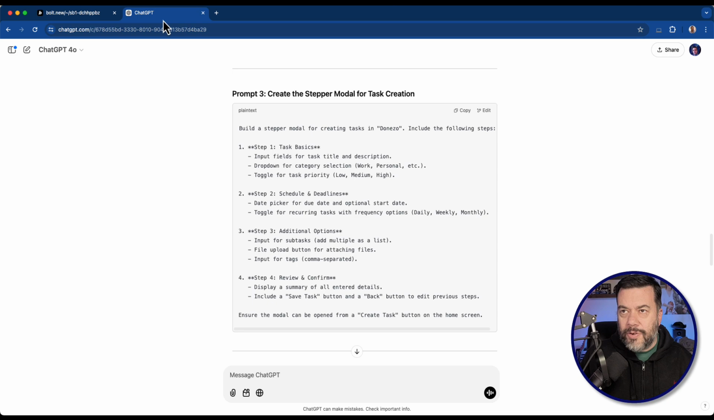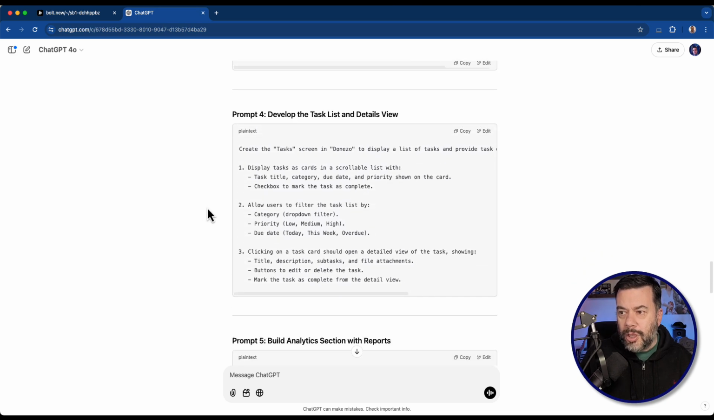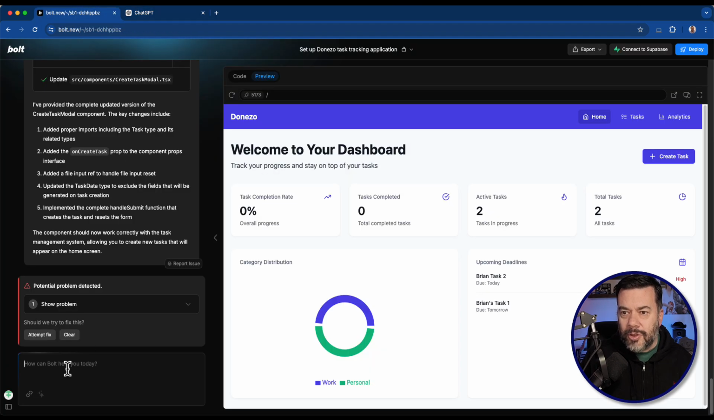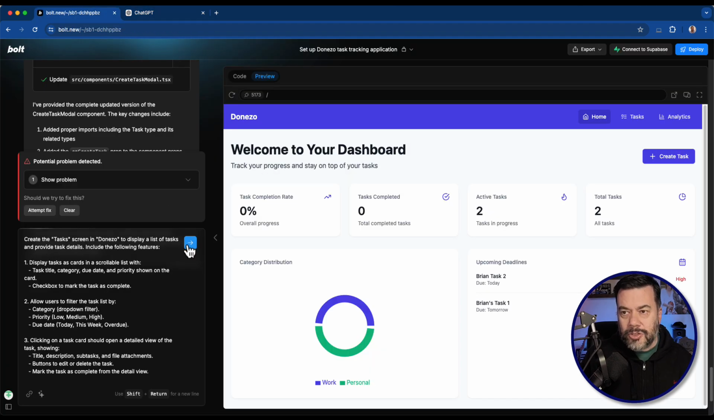Okay, so let's come back over to ChatGPT just to show one more thing here. We're going to go to prompt 4. Develop the task list and details view. So we're going to go ahead and copy this prompt over, and it's going to show how we can actually display the actual tasks within the app itself. So we'll go ahead and paste this prompt in and just send it over.